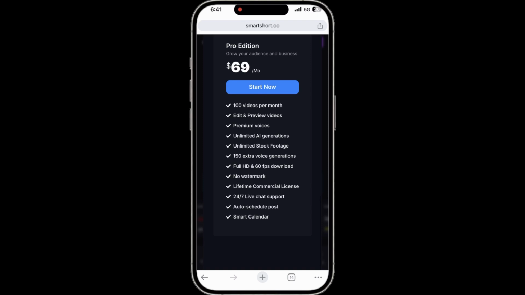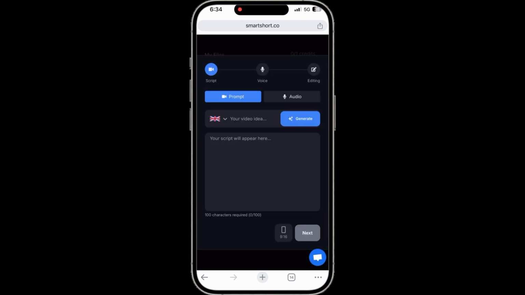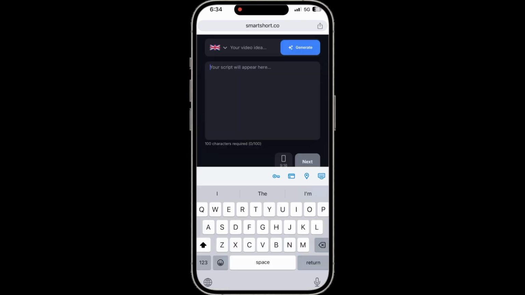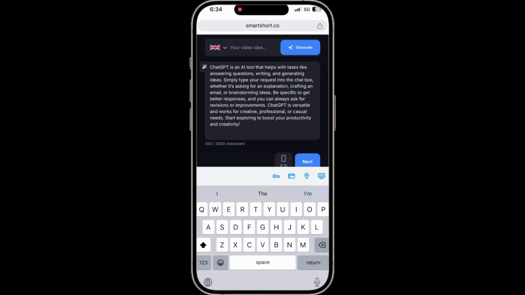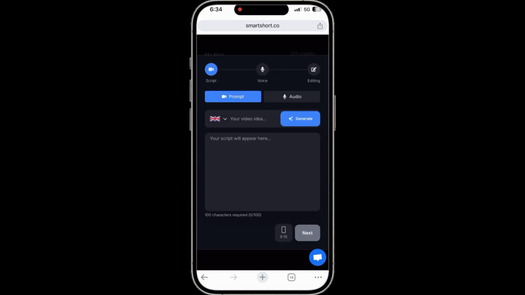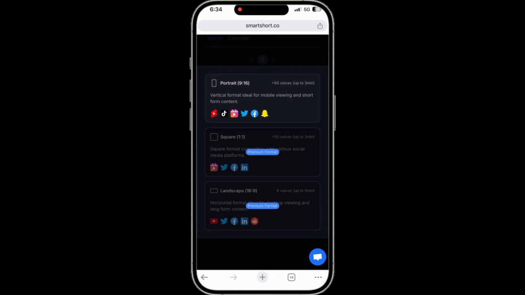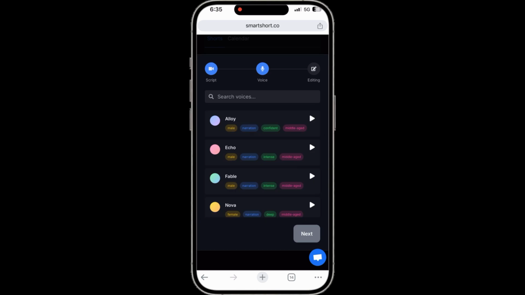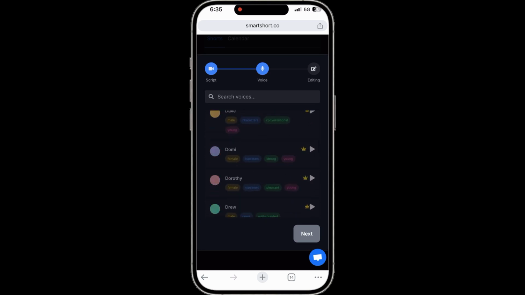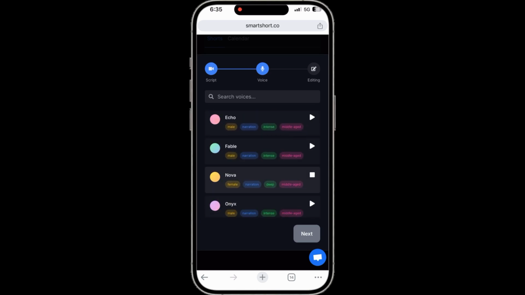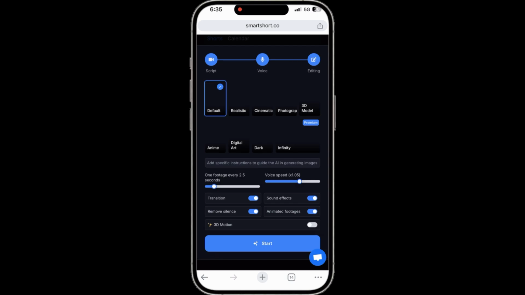Now head back and click here on your script. Now this is very easy. Just paste your script here if you don't have a voiceover. But if you have your recorded voiceover, then you can import it to use it. Once you paste your script, select aspect ratio, as I choose portrait. Then click on next. Now you have to choose a voice, as a few of them are free. I choose Nova. Now click on next.